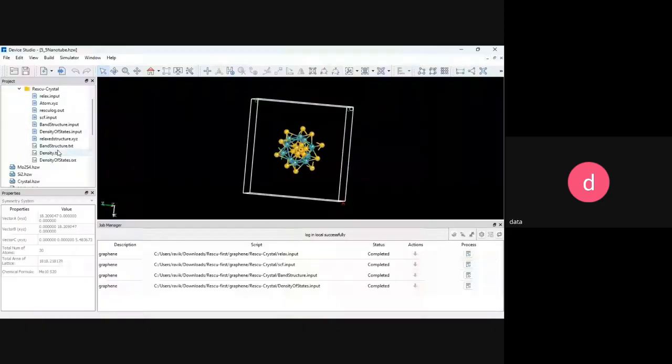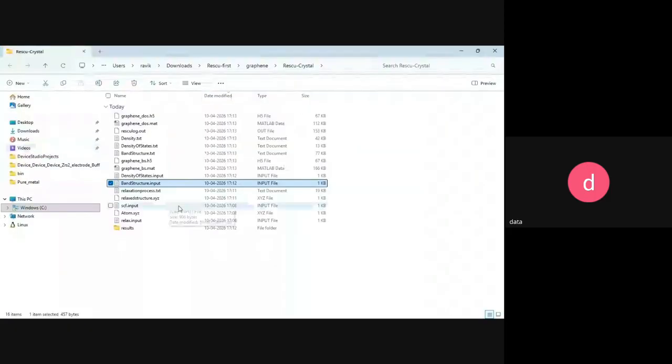Again, let's show in the rescue crystal folder. Click on open containing folder. If you see here, you can see that a mat file is also present, because RESCU is written in MATLAB and C, so there is some dependency on MATLAB. To see the data related to the DOS, band gap and other parameters, you have to move to MATLAB to see the values, like band gap, Fermi level, and other parameters. In the same way for the band structure, you can see the graphene ds.mat file.